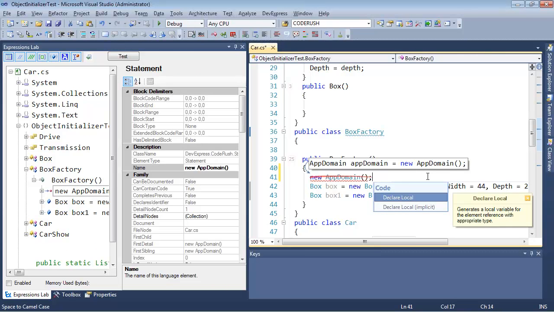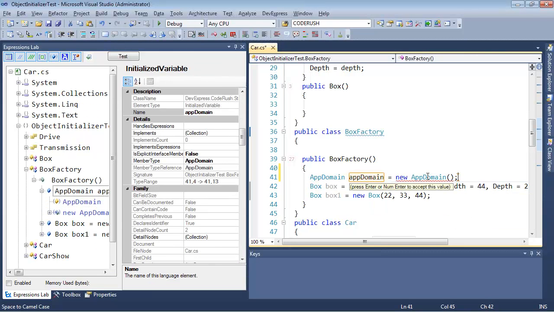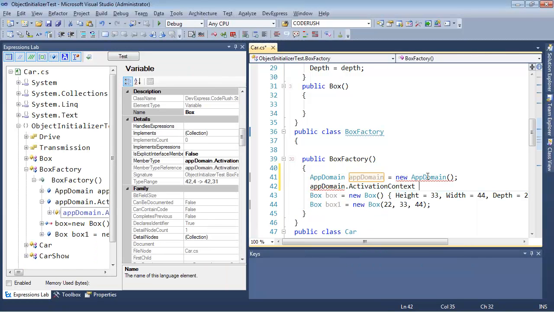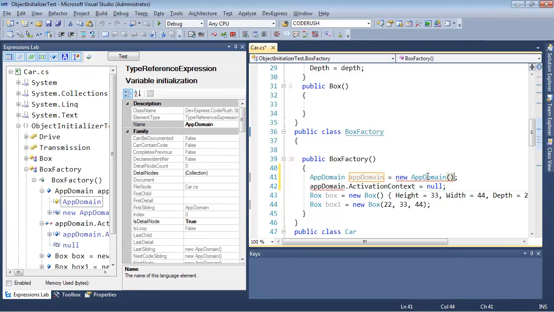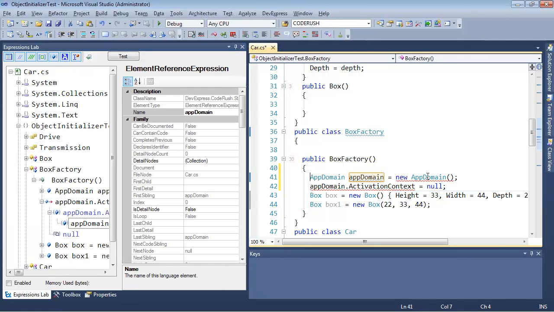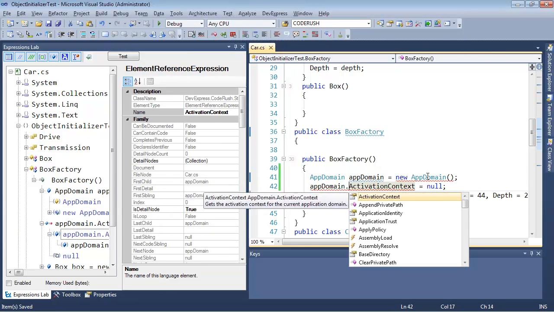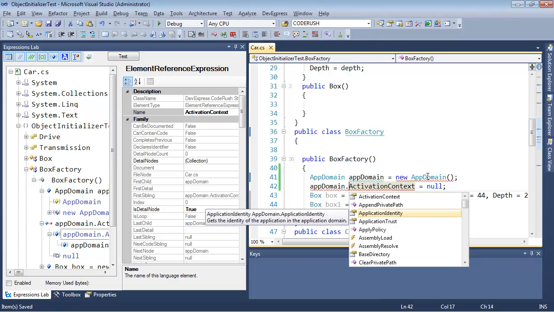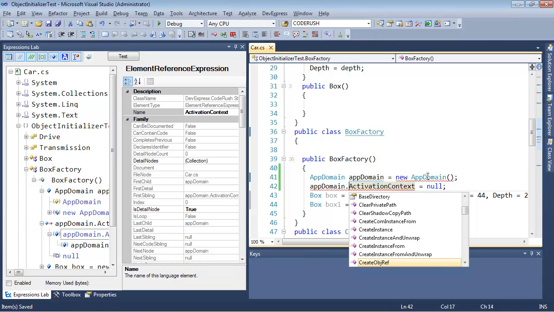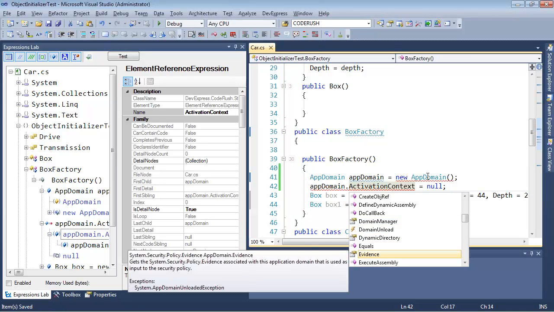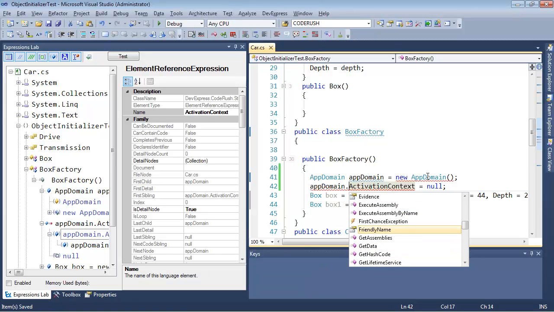It's not liking it, but still we can come in and let's say activation context is equal to null like this. Nothing here. No tips here either. So something is shut down. I'm not sure what it is. And this doesn't like this either because it's read only. I need something that says gets or sets. Come on. Base directory. Help me out, guys. Domain manager. These cannot all be read only properties.